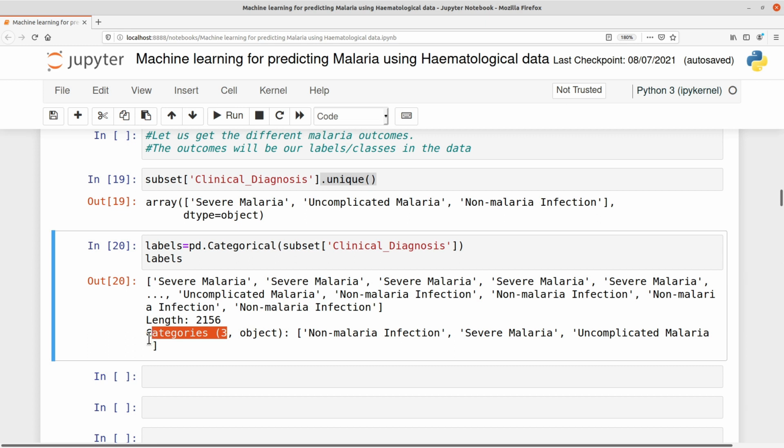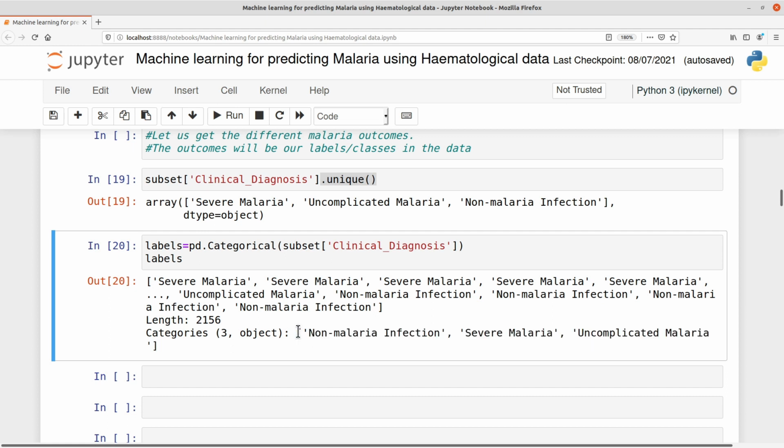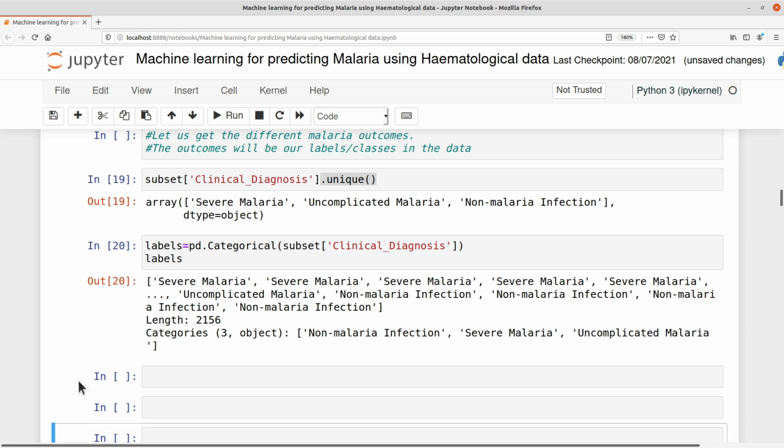So this information gives you the summary or the number of categories. And when you come here, it displays them for you. Here, it also sorts the labels for you, which is also a good thing to do. So now we have the outcomes for this particular data set. Now let's look at the first n rows.